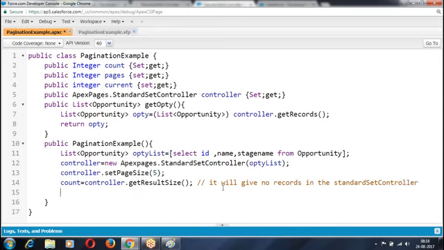How many records are there? Now, how many pages are there? If you want to know, pages equal to count by 5. So how many pages are there? Those will come. Count by 5. If there are 50 records, 50 by 5, 10 pages. Total how many pages are there? 10 pages are there. Right boss? Next one, we are giving here.